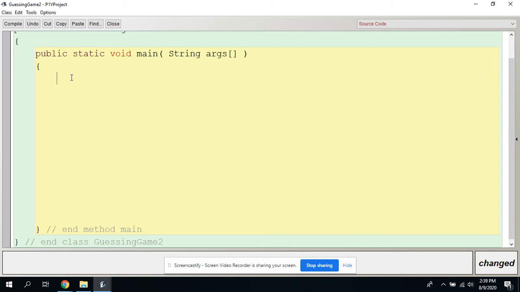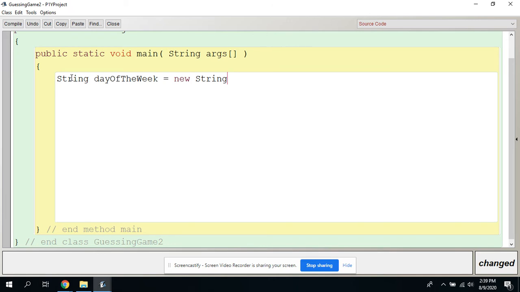Okay, now this guessing game, we're going to try and get someone to guess the day of the week. First of all, let's create the thing that they're trying to guess. Day of the week. Let's use long variable names that are really descriptive, lowercase for the first letter, camel notation, equals new String. This is how you create a new string. Now, we haven't put the string in there. It's just kind of a blank string right now.